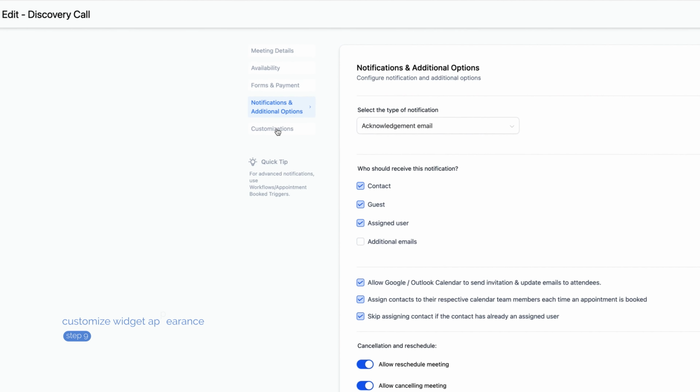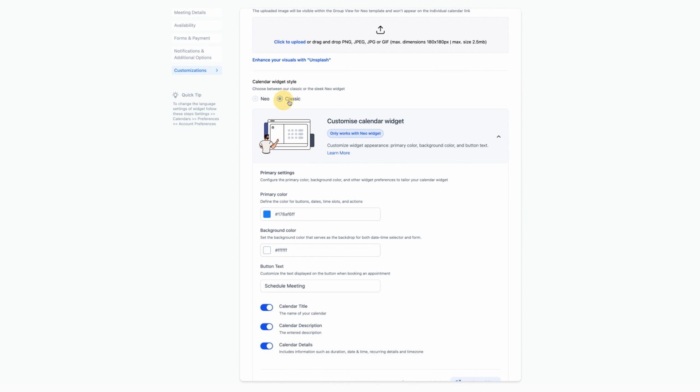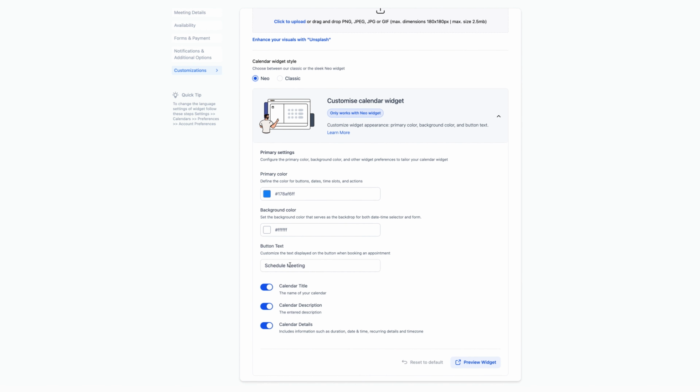So finally, go ahead and click on customizations. And this is where we're going to be able to customize the widget style of our calendar booking for our website, funnels, and other embeddable places that we want to place our calendar. So here we can put a calendar image within here. You can go ahead and click to upload an image. You can also select the Neo or Classic widget style, as well as your primary color, your background color, and the button text that you wish for the call to action to be set to.